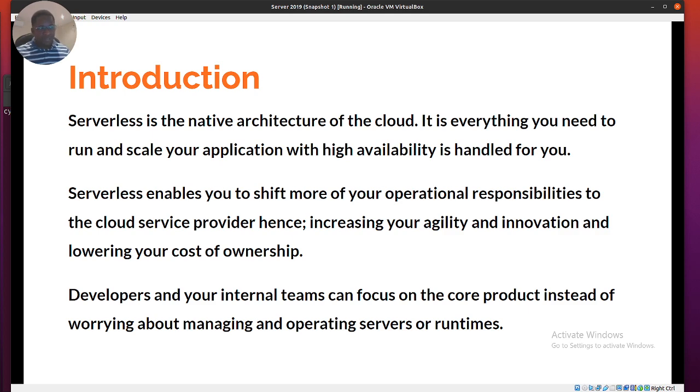Serverless enables you to shift more of your operational responsibility to a cloud service provider, hence increasing your agility, your innovation, and speed, if I may bring that in, as well as lowering the cost of ownership. So you see this classical mentality of operational costs, managing or maintaining servers in your data center, maintaining all the hosts, paying the electricity bills and all that stuff. All that abstraction can be eliminated just by adopting serverless, because now you'll be focused on what is my business.